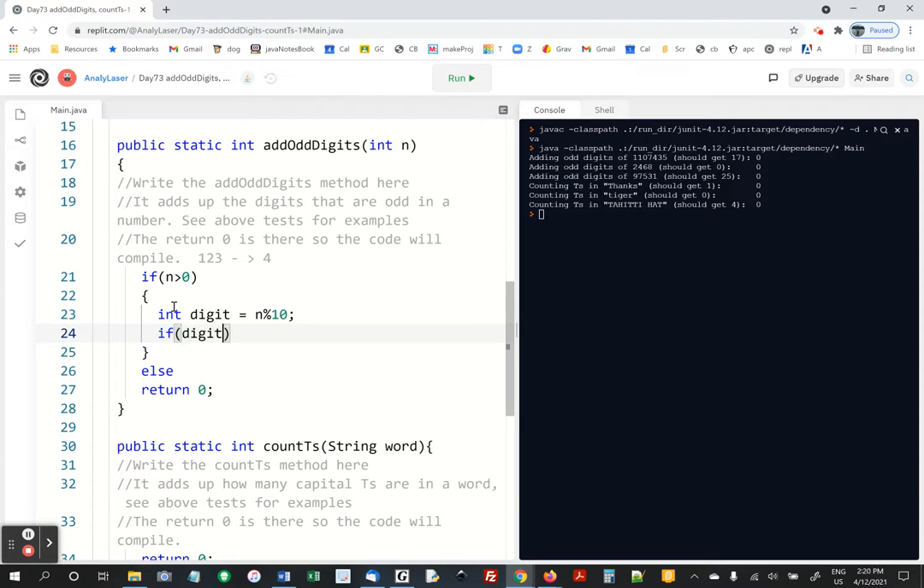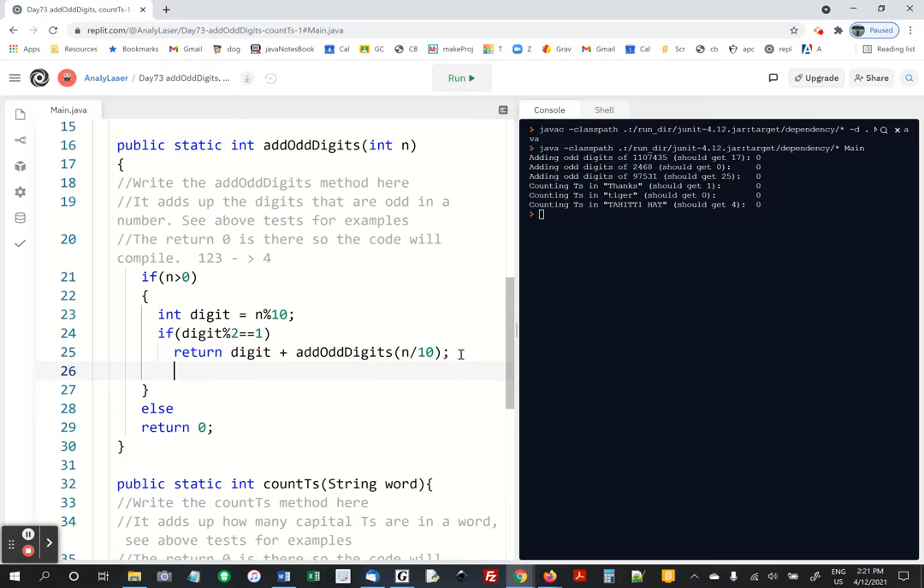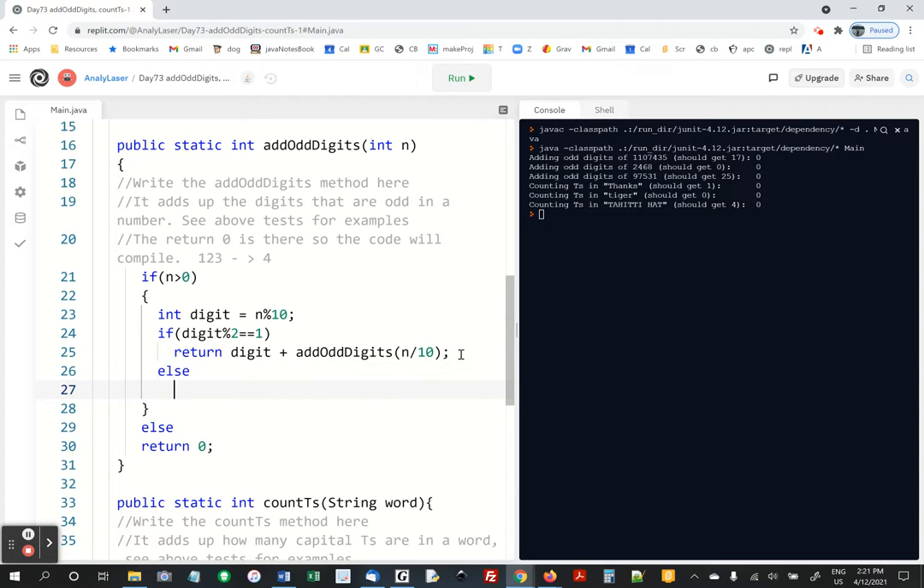So if digit modulo 2 equals 1, that means it's an odd number, then we're going to return digit plus add odd digits, and then we're going to take the number that we're working with here and divide by 10, because that lops off the far right digit. Otherwise, we're not adding the digit, so we just return what comes when we call it lopped off.